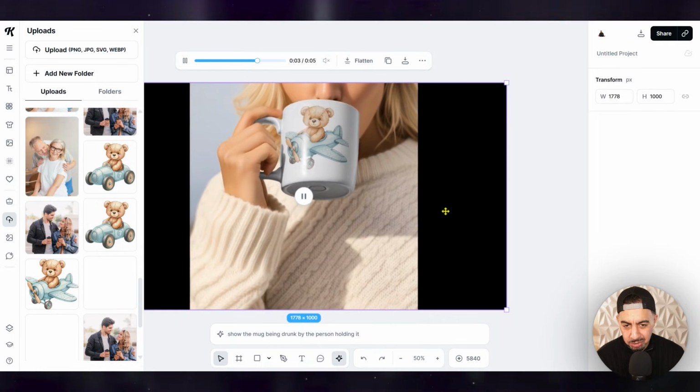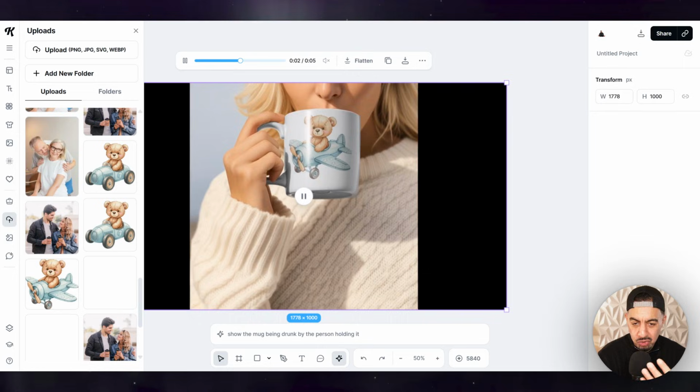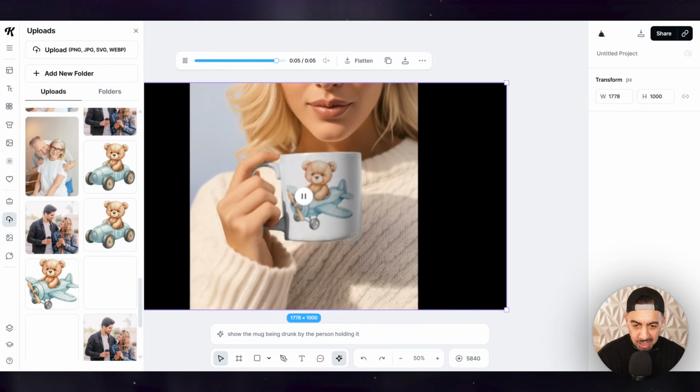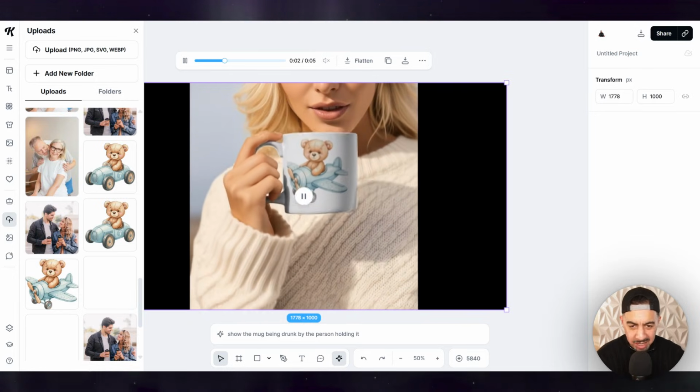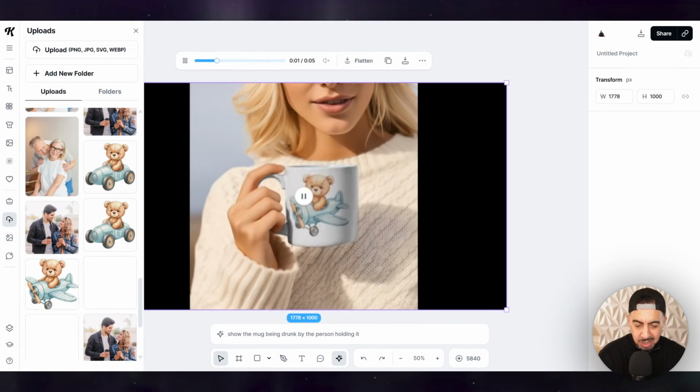And then I can just put it up onto my Etsy listing, and this is going to stand out. I can even say zoom in further, maybe turn the mug the other way. I can do whatever I want. It's literally up to me. And this is what I'm trying to say, guys.